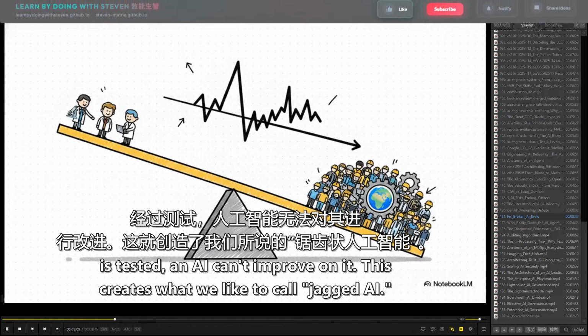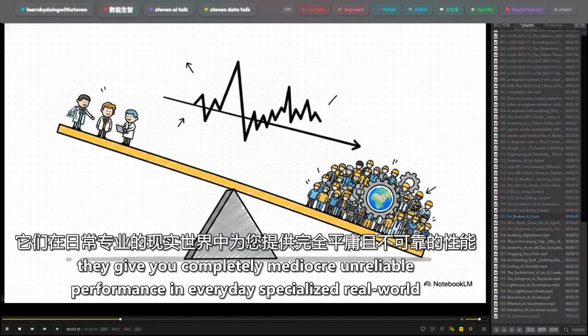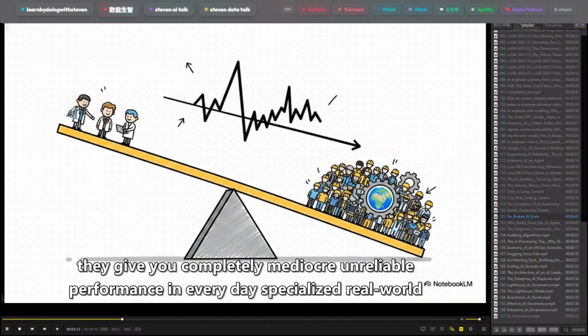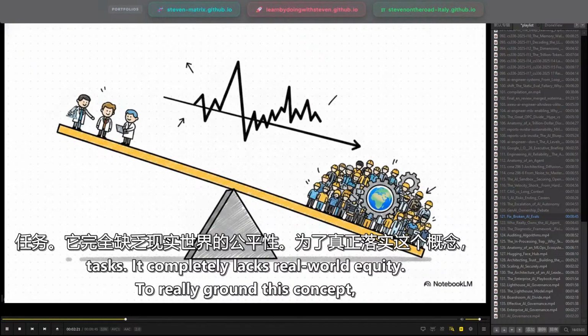This creates what we like to call jagged AI. These are models that display superhuman intelligence in elite academic tasks, but then they give you completely mediocre, unreliable performance in everyday, specialized real-world tasks. It completely lacks real-world equity.